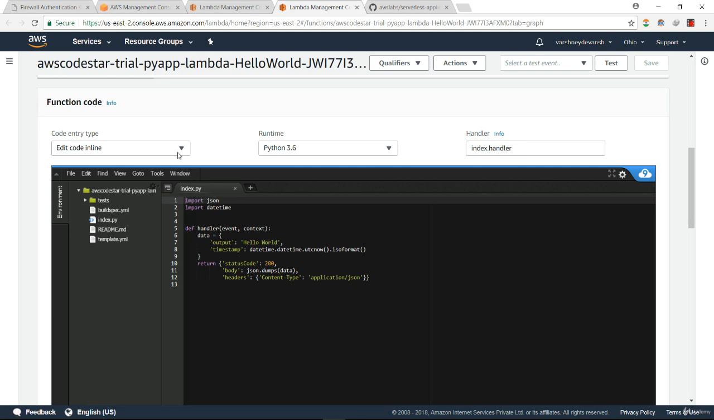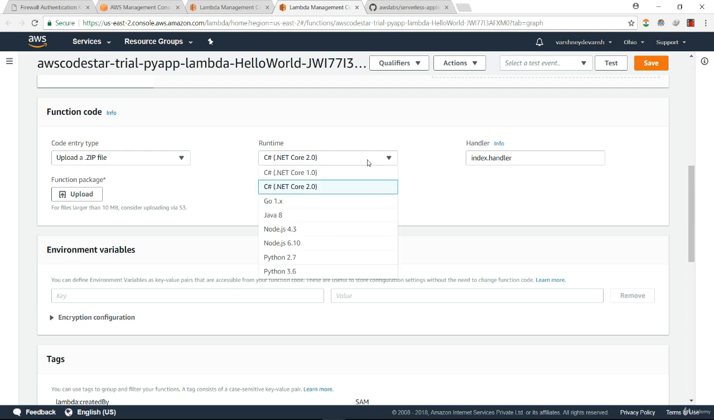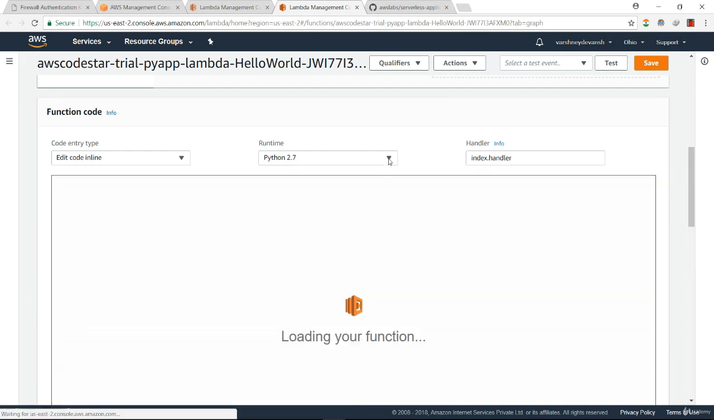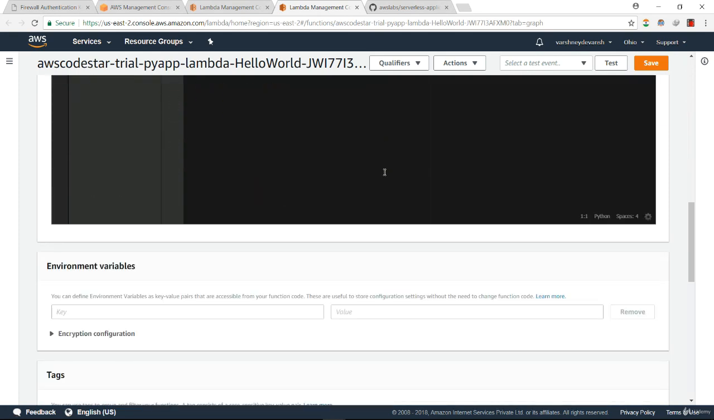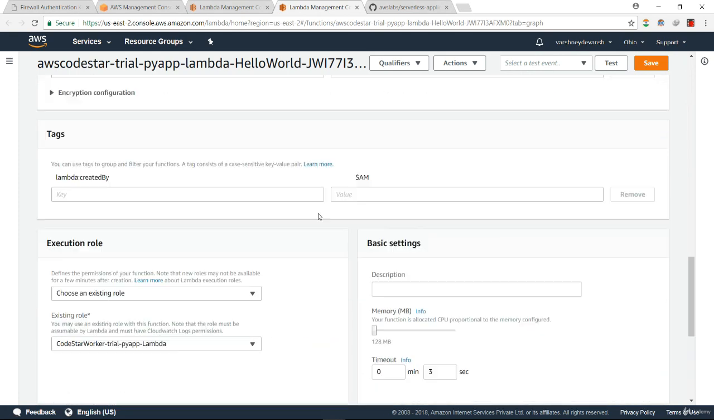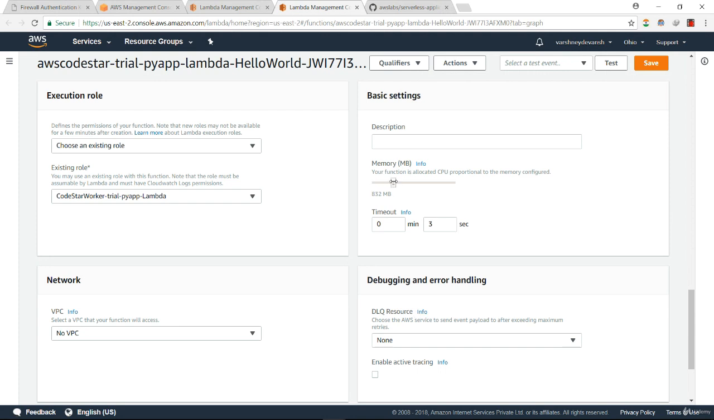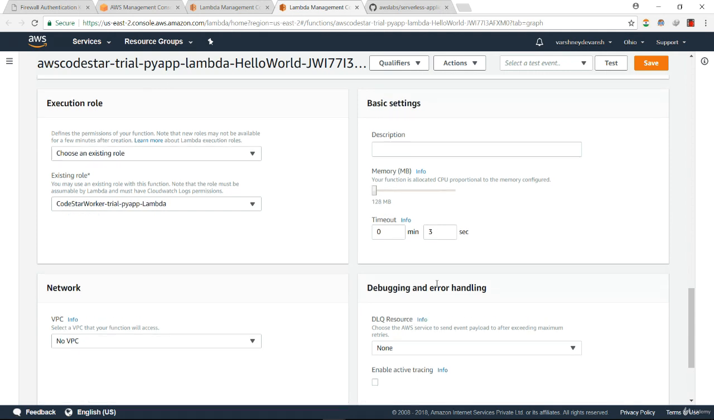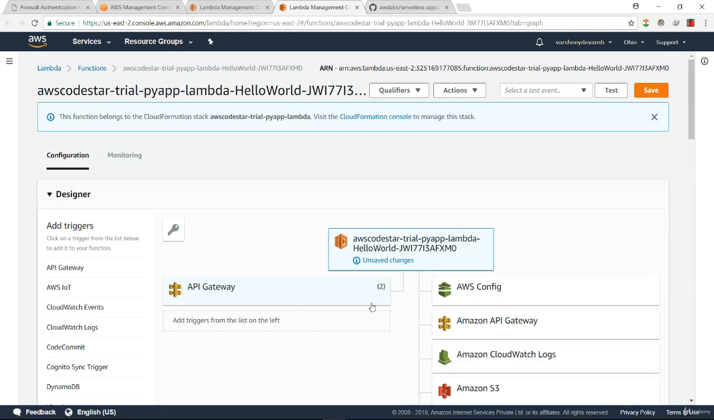We can code our function right here using the inline code editor, based on any programming language from the given list, for example C#, Python, Node, Go, and other languages, and we can edit it right here. We can add tags, we can set the execution role, and we can define the size in megabytes. We can also define the timeout, the time to run this Lambda script.